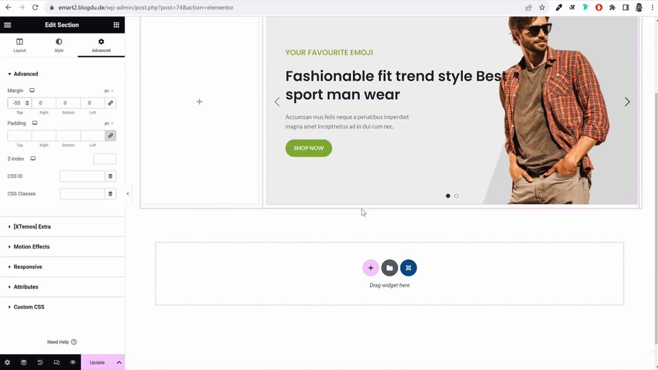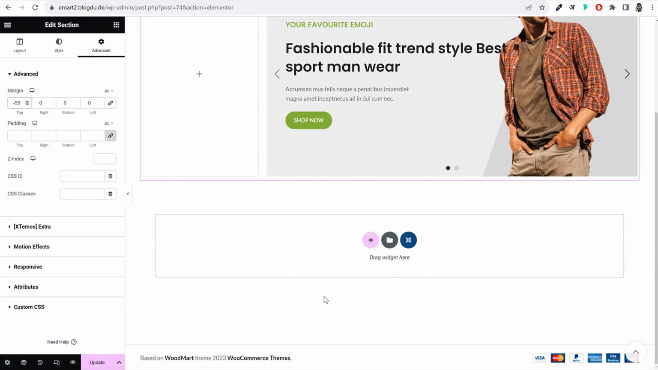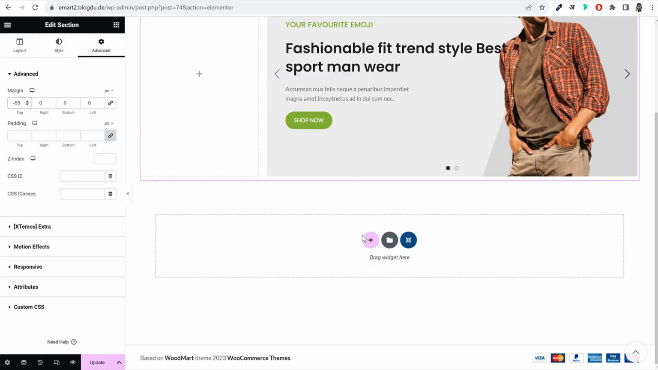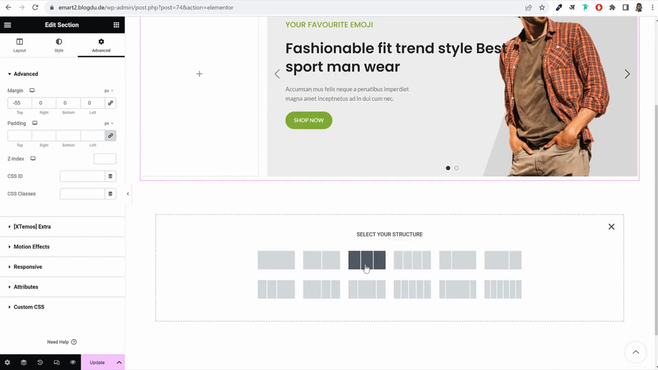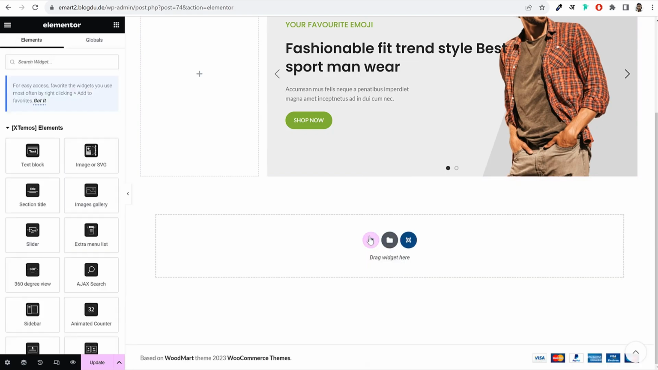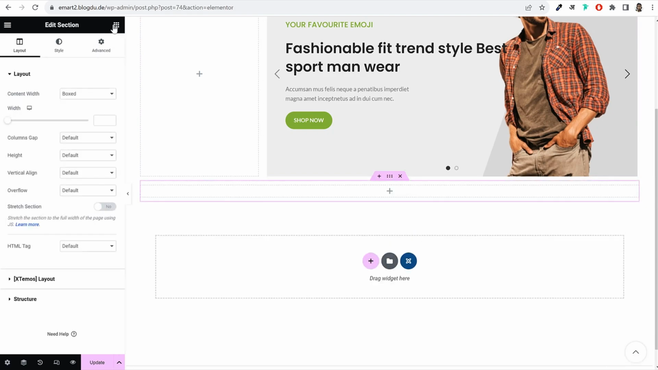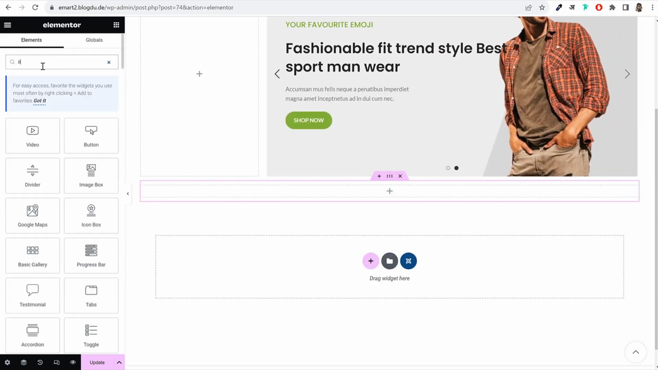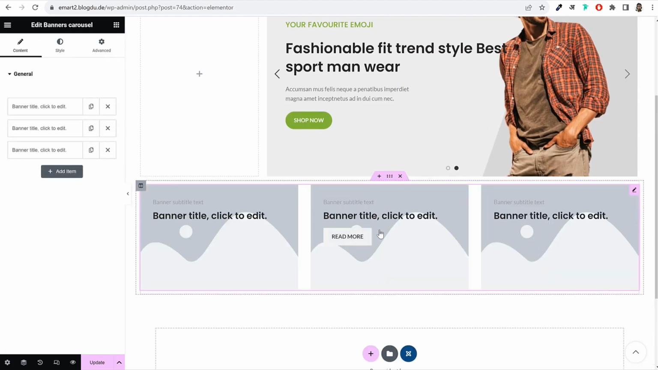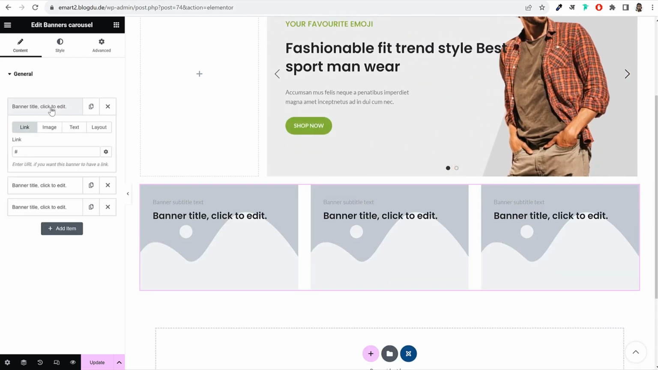Then once you create the banner, you can come over here and add a new option. In this case, we want to add 3 columns. So we'll click on add section and select 3 columns. And here, in fact, we don't want 3 columns. We just need a single column because we'll be using banner carousel. If you search for banner carousel, here it is, drag and drop it. As you can see, it will automatically give you 3. If you want more, you can obviously select more.